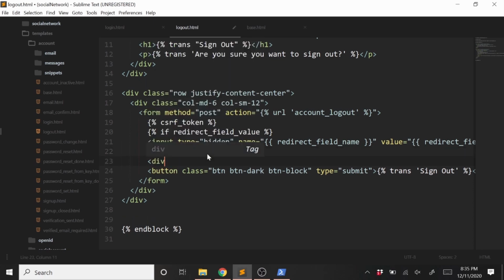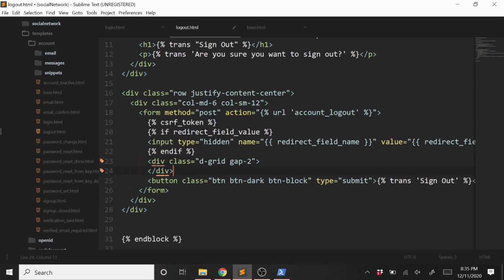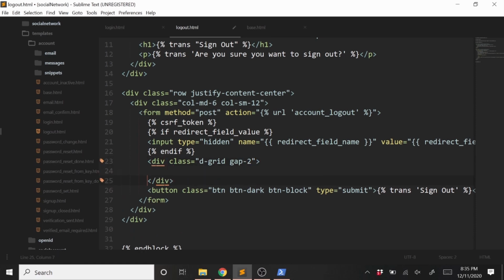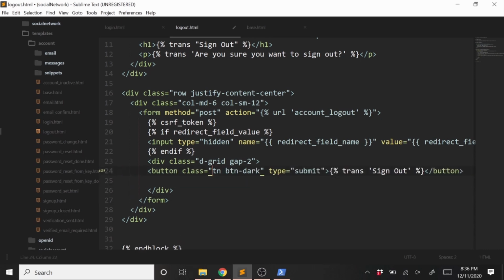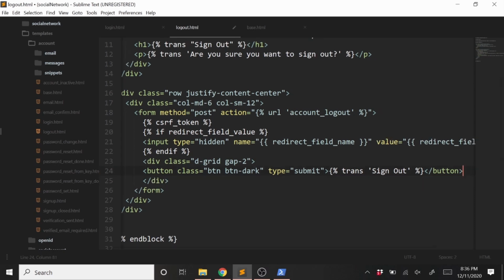So we'll do a div class equaling d-grid, and then gap-2. Close that out. We'll delete this btn-block, and we'll cut this whole thing out and paste it inside this div. And then once again, let's go ahead and add some margin. Although this one actually probably doesn't need it. We'll leave it how it is.